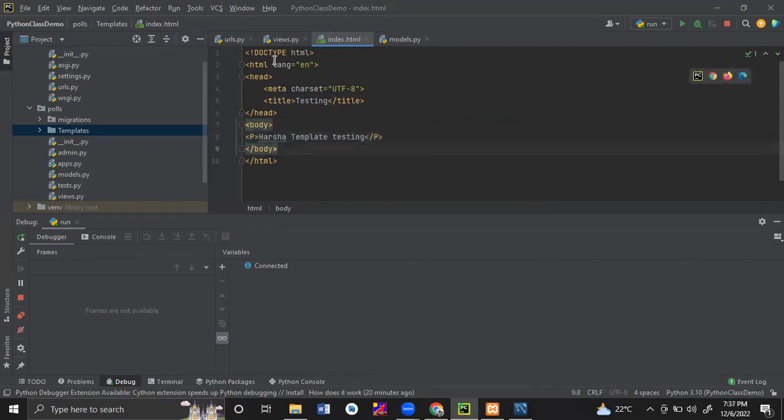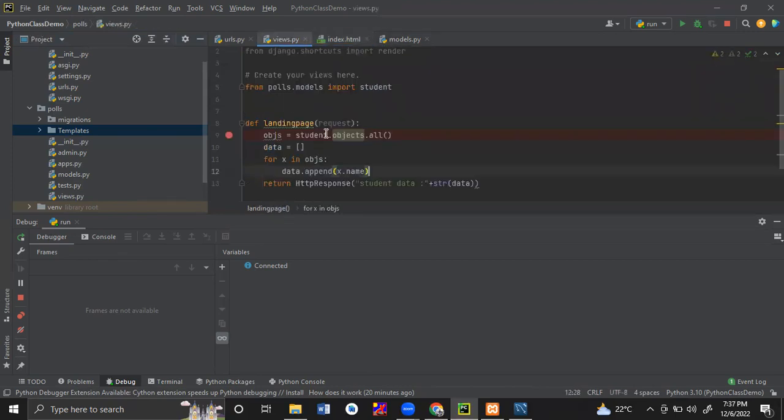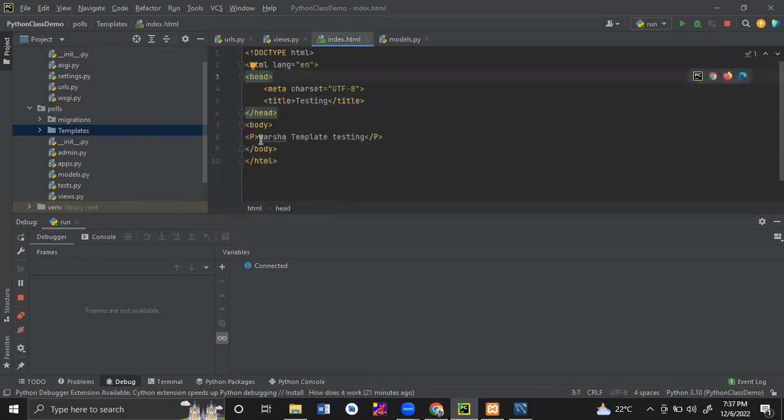Whatever CSS we want, in the HTML we can link up the CSS, JavaScript, everything, to make it animated and graphically very representative. Then after that, if we render this index.html, this HTML will load. Also, whatever data we are fetching from the models in the views, we can pass these objects to the HTML also, to print the data. So let's first see how to render.